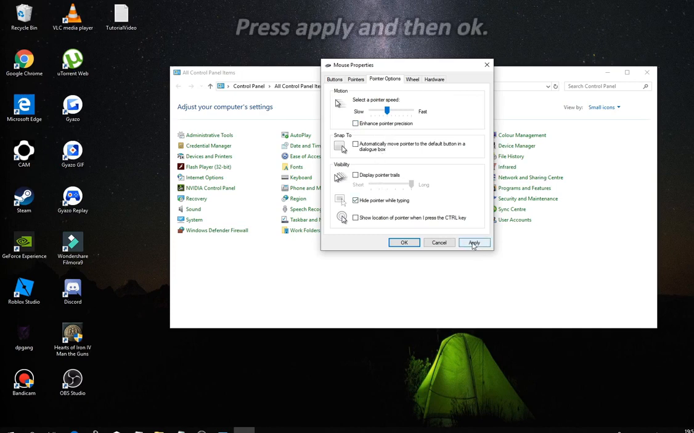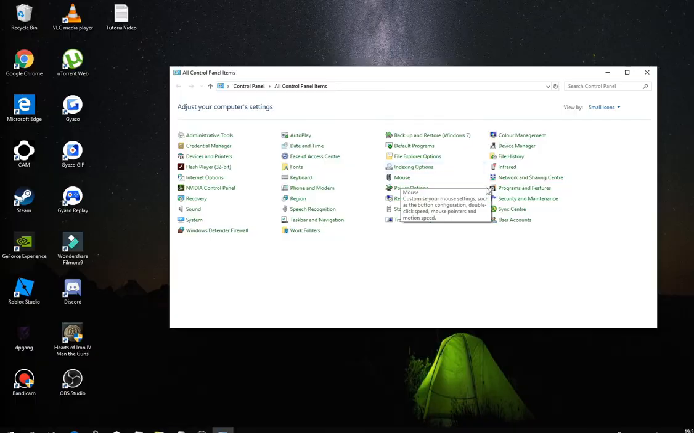You'll have to get used to this mouse speed, but after a few days, you'll already notice a difference in skill. At first, these settings might feel terrible, but the key is to practice as much as possible in order to improve your aim.